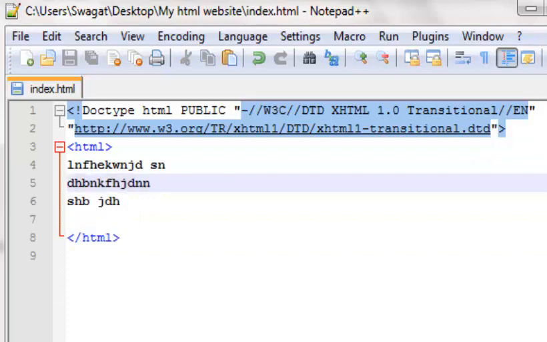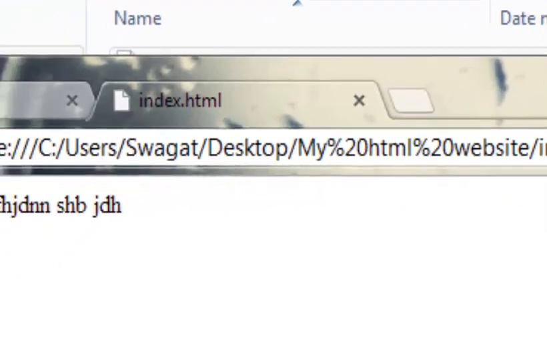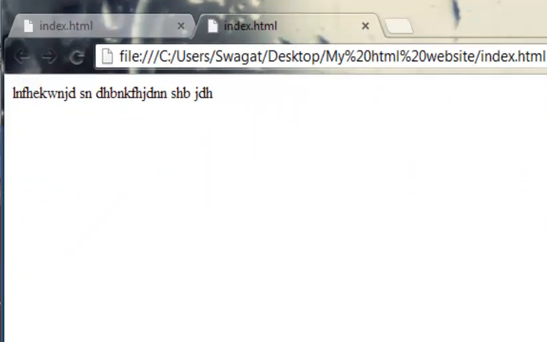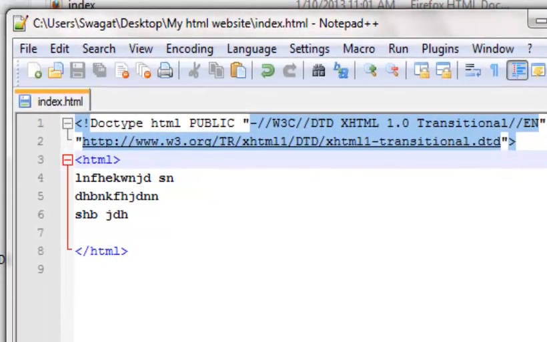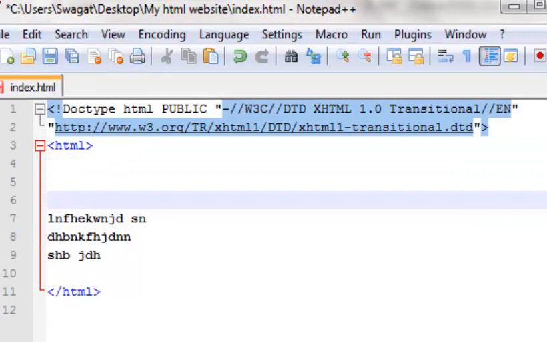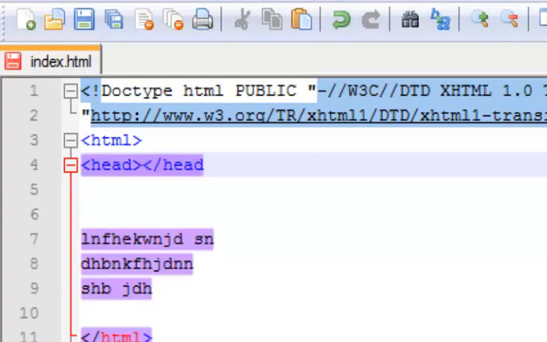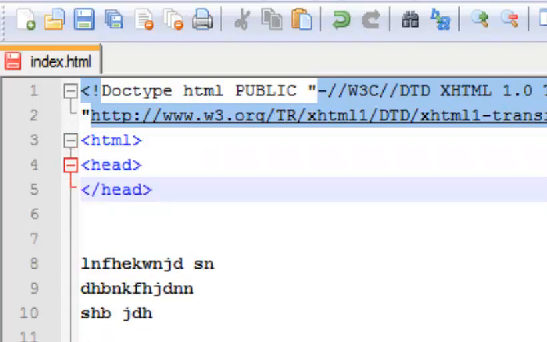Now I will put a head tag, and it will only remain in the backend of that page. Suppose whenever I open this page, it shows index.html. I'm going to change its title to My first page. For that purpose I need a head tag. So that is head and /head. I'm going to quickly do that.